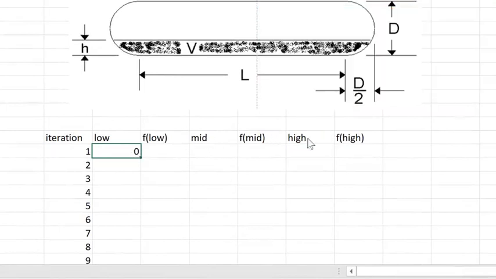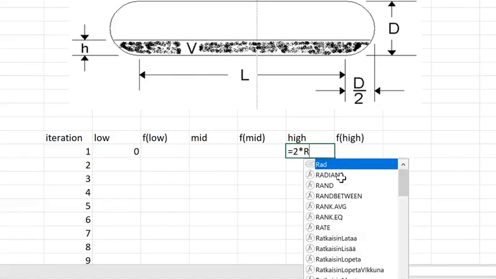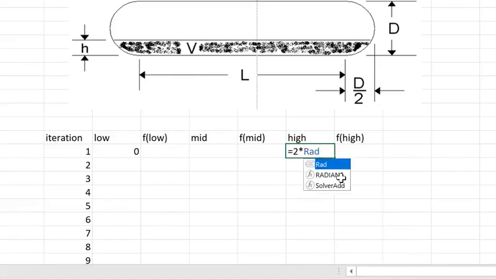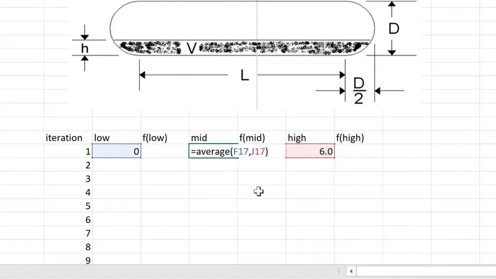What low, mid, and high really refer to is the independent variable, which is h. So the lowest possible that h would ever be would be 0. The highest, I'm going to put 2 times the radius. So that's the maximum that the height will ever be. We calculate the midpoint, which is just the average of low and high.